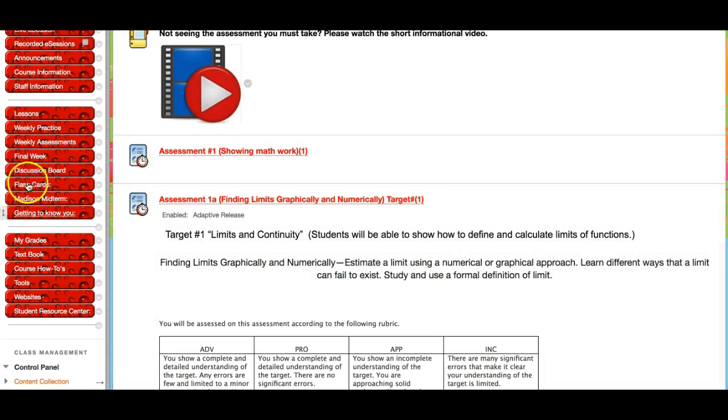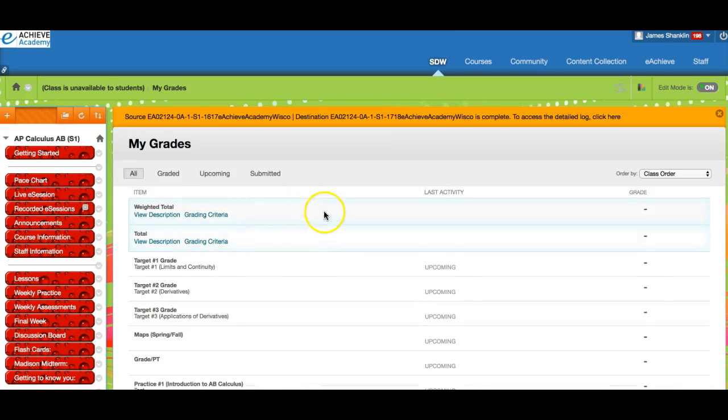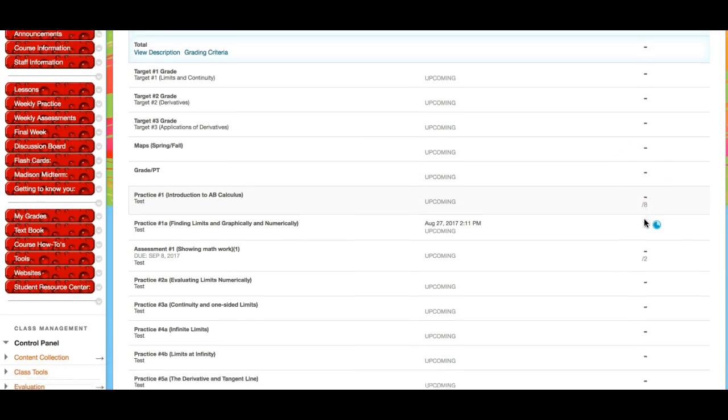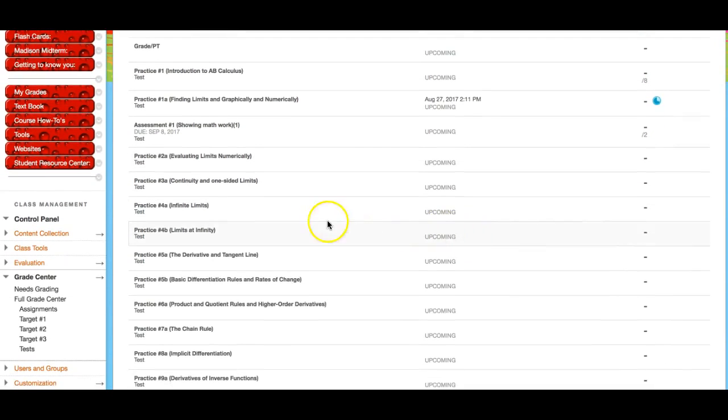The rest of the buttons you really don't need to know right now. Discussion board, yeah, you could do that. Getting to know you. My grades is pretty important because if you click on here, it's going to show you all the assignments and all that. And when you take an assessment, you can click on the button and it will show you what you got on there, and it will also show you the feedback for it.